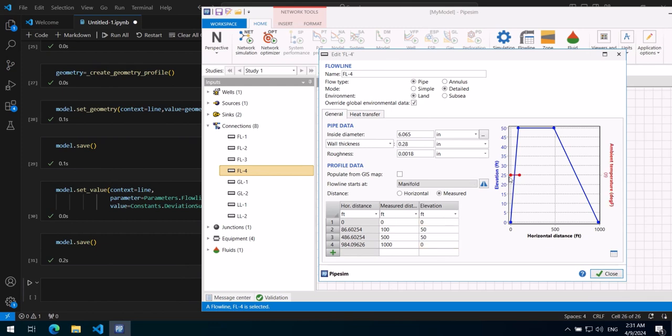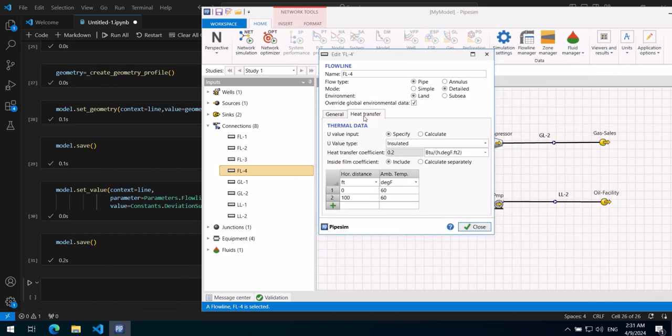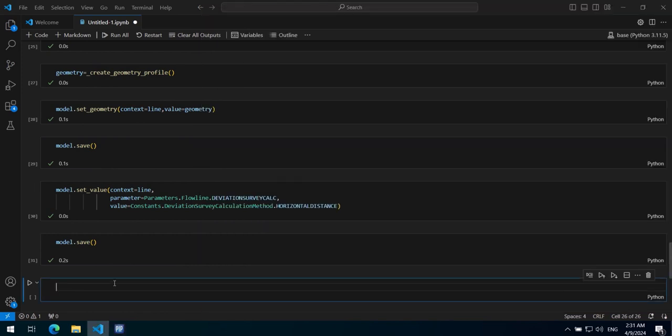Everything looks fine except this small chart. You can see that this line is shrinked, but I expect it should be extended. This line shows us ambient temperature. And if we go to the heat transfer tab, you can see another table. So this table defines ambient temperature versus horizontal distance. And horizontal distance was changed by us, but we have not updated this information, so we need to update it as well. Let's go back to the code and extract this value.